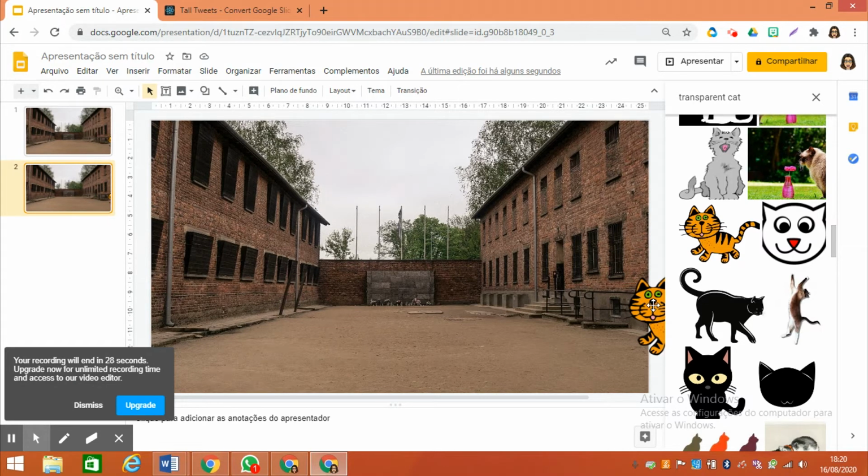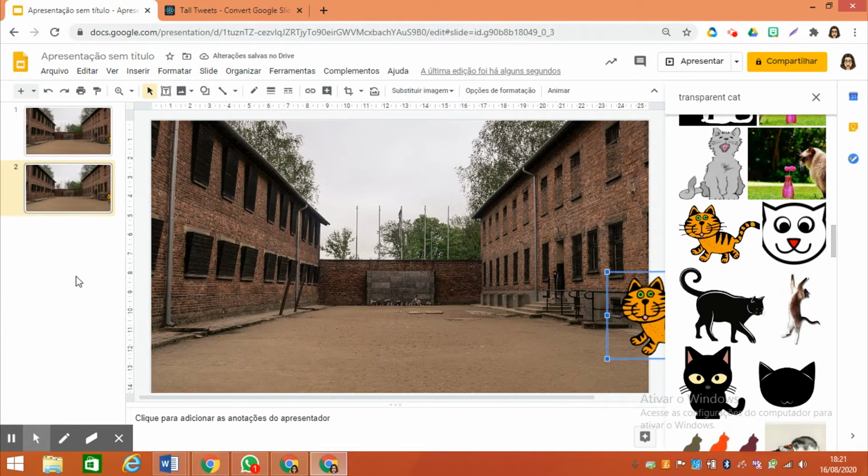You are going to click on the cat, press Shift and arrow, and then you move the cat a little bit. And then you can see from here to here, the cat has already moved a little bit. Now we keep doing that until the cat arrives at its destination.